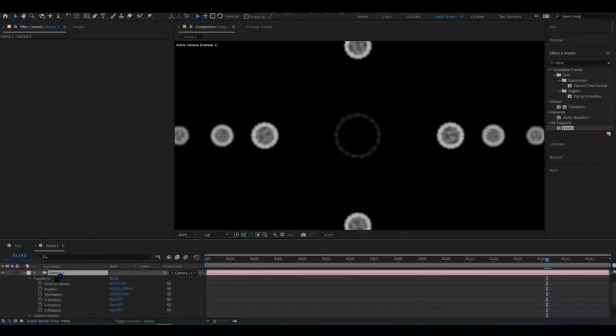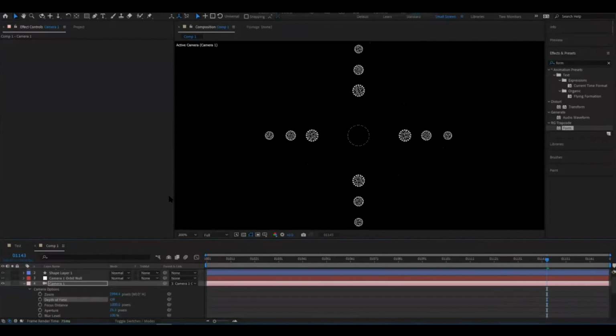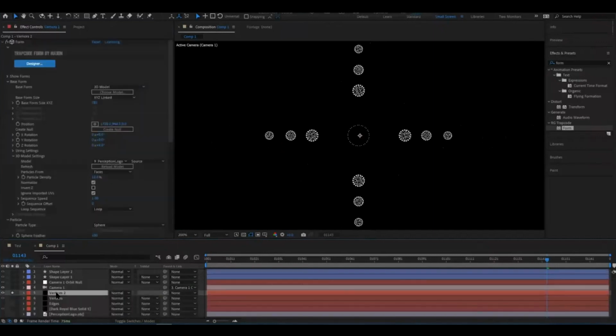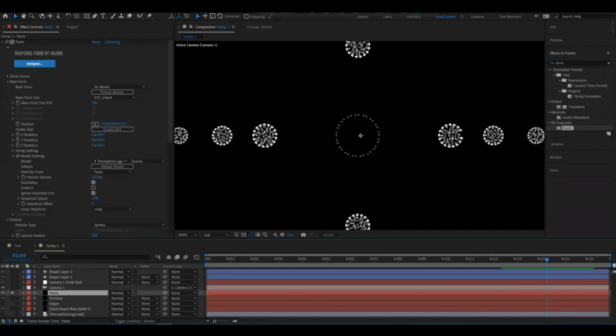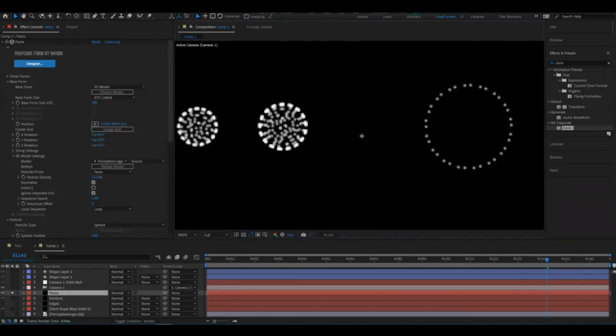We're going to disable our depth of field, just for the sake of work visibility. Doing that, now we can see more particles inside of our cylinders, rather than just on the edges of the cylinders.